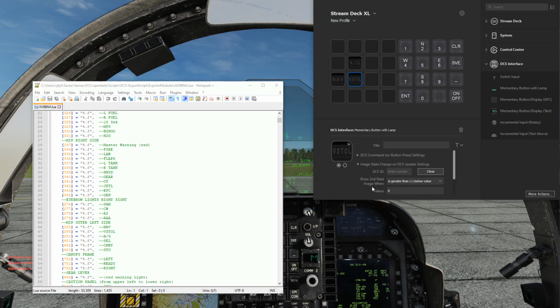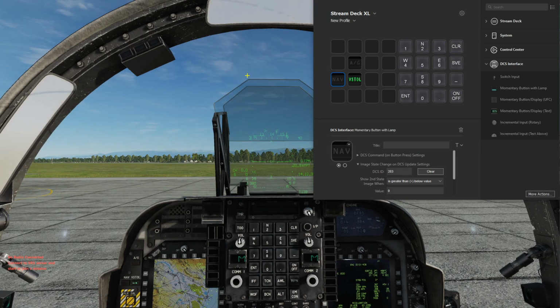For the vstall 285, and that should light up since that's currently lit. And for nav 283. Okay, so now we should be able to press these buttons and they will illuminate and switch appropriately.